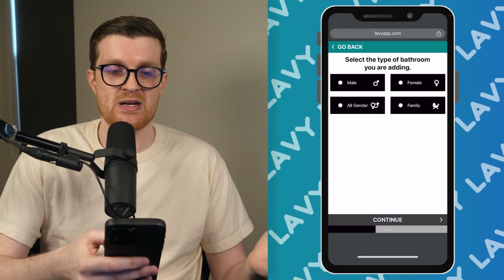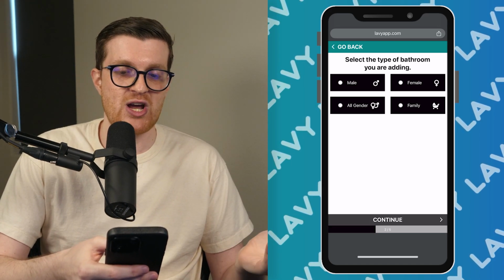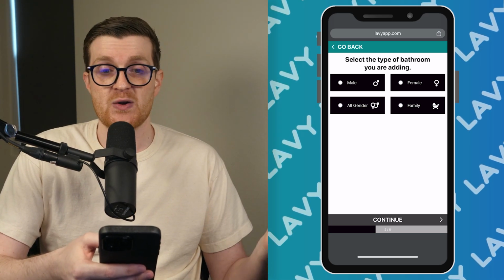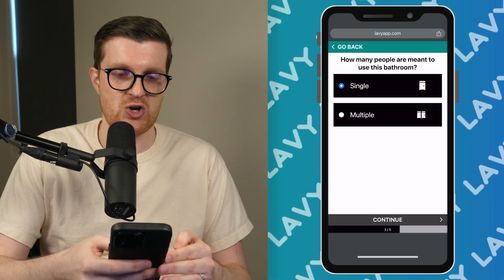Next up, we're going to determine if this is a male bathroom, a female bathroom, all gender, or a family bathroom, because depending on where you're located, these bathrooms are labeled differently. So for the purposes of this example, let's just go ahead and use the male.